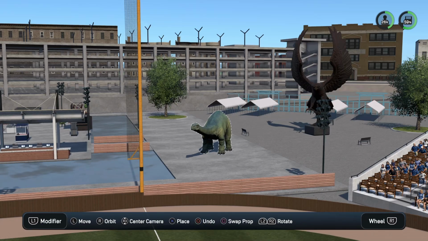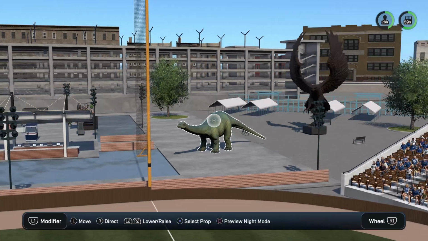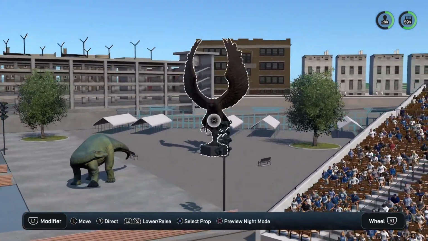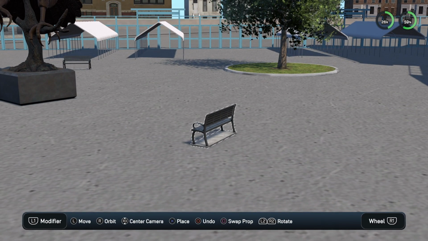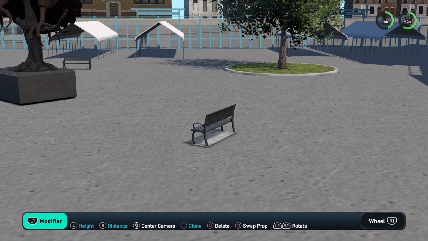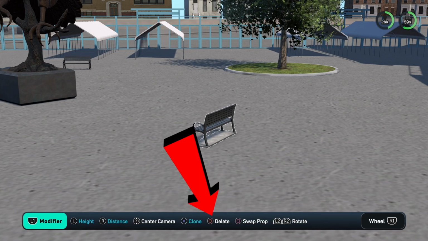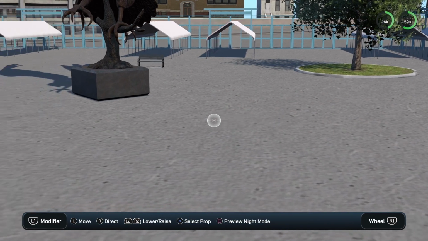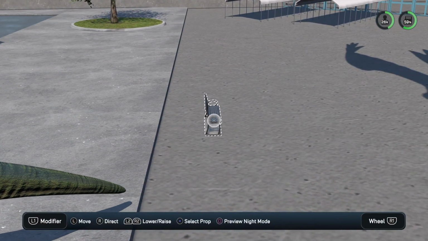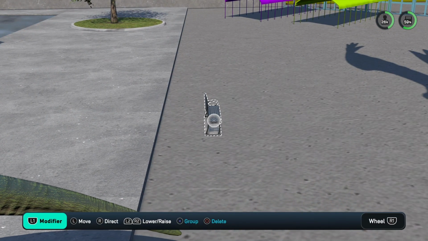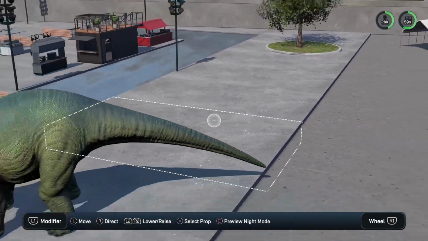Okay, now let's say you wanna delete a particular thing. For that just go closer to the thing you wanna delete, select it, and hold the modifier key, which is L1 in my case. While holding L1 we're gonna see the option delete. Select delete and that thing will be gone. Again, this time I want to delete this bench too. We're gonna hold L1, select delete, and yep, it is that easy.